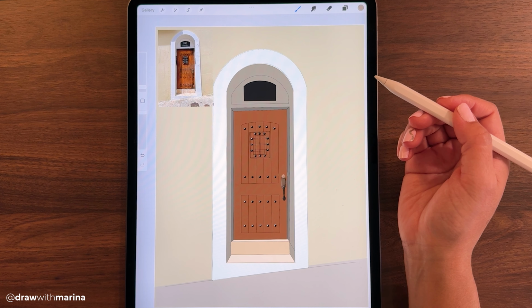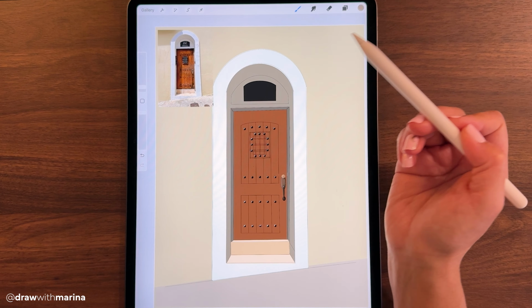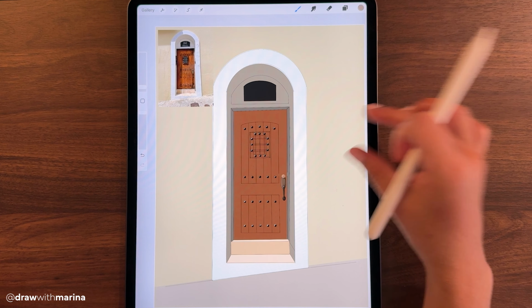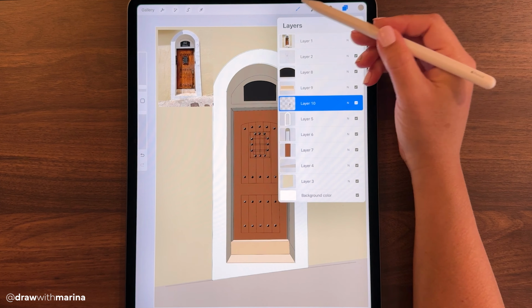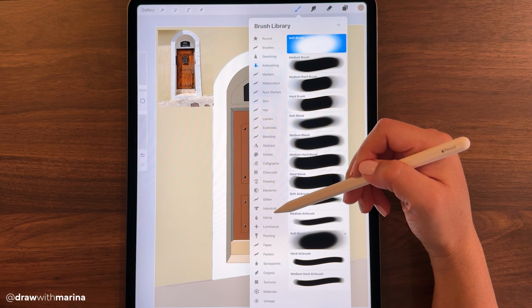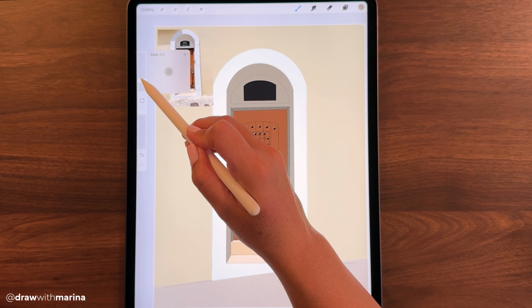Next, we can start adding some texture. So let's start off with the concrete sidewalk. Now, Procreate has a ton of different textures. We can just go and browse and see what fits. So let's go into our brushes, and we're gonna go to industrial. Here's a concrete block. We could try that. Let's just see how this looks.